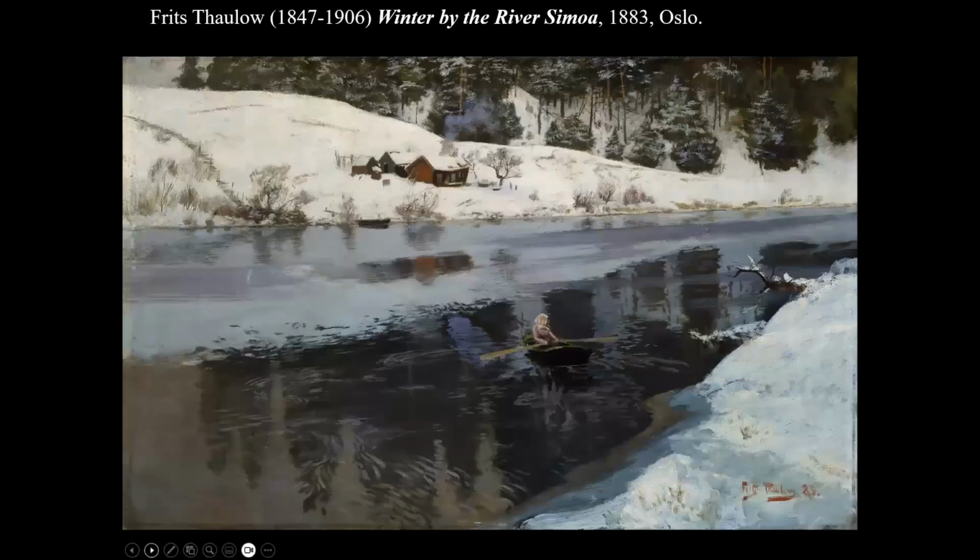Fritz Thaulow here, showing you again how difficult it is to exist in the far north during the winter months. We're on the river Simoa, 1883. This is one of the most famous images in the National Gallery collection in Oslo. Our woman is rowing across the river. You can see it's semi-frozen in the background, but fast flowing in the foreground. And she's rowing towards that little group of Norwegian houses in the background, distinctly painted red, with that rather comforting plume of smoke coming out of the chimney.